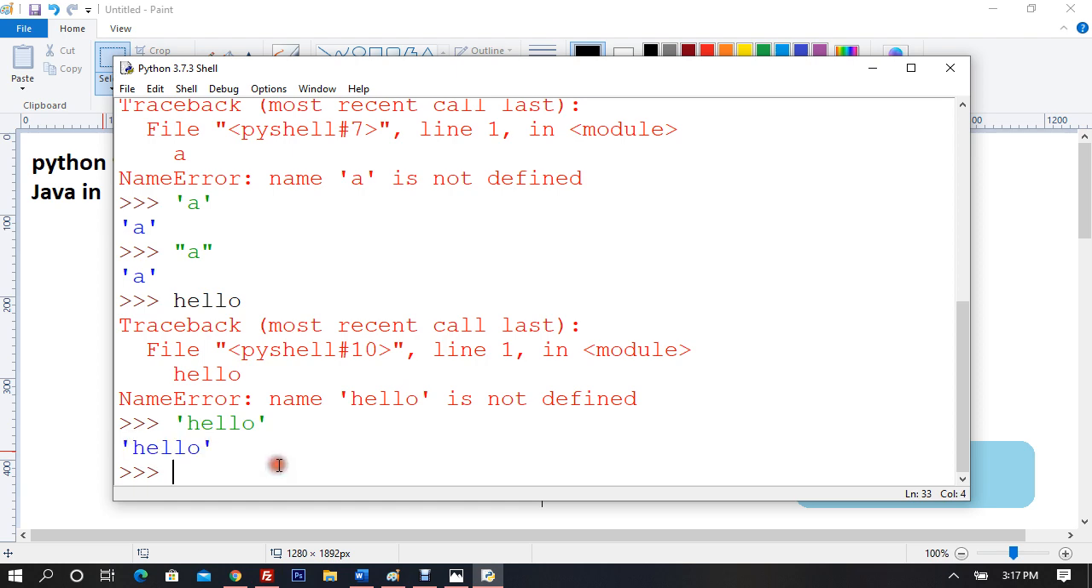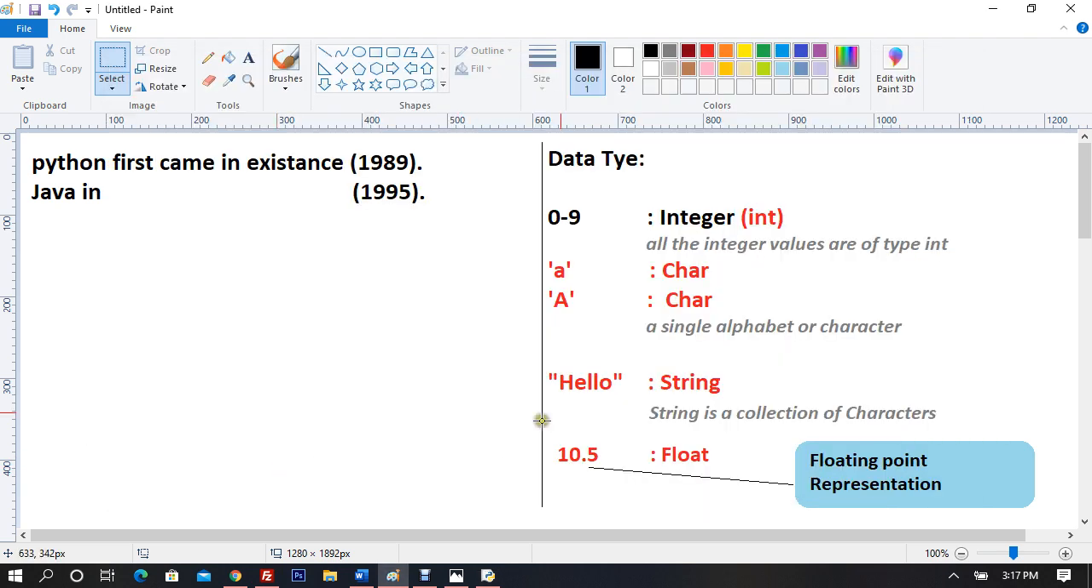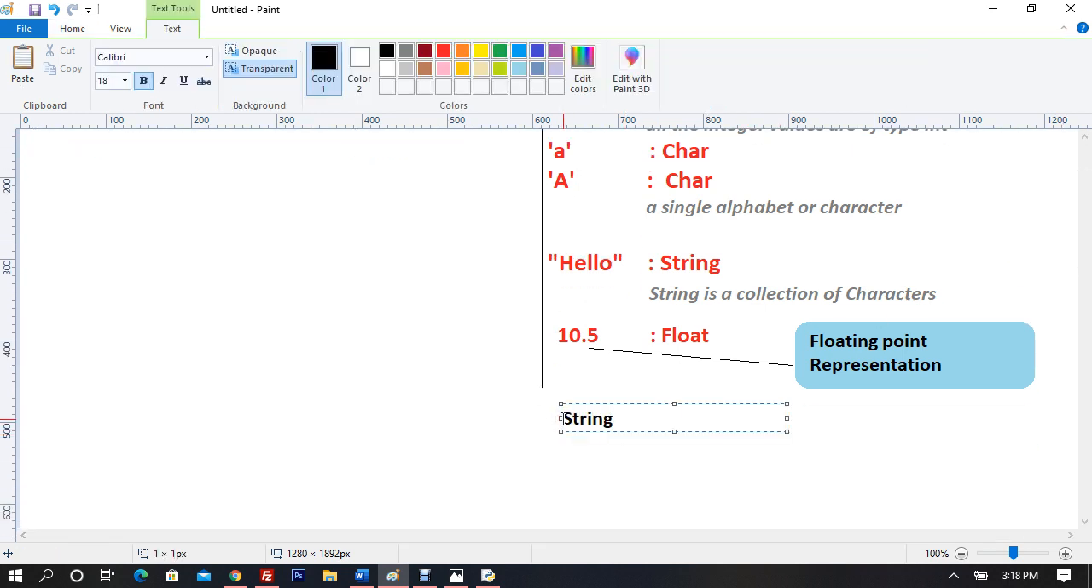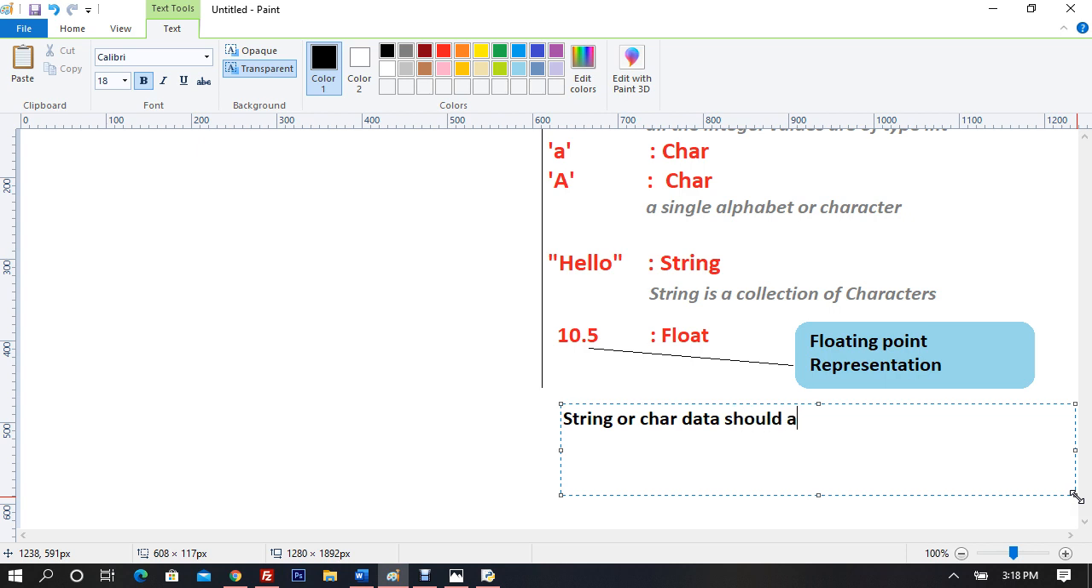Now we are able to type hello, right? And now we can say string, right, is always important here. String or char data should always be enclosed within quotes, either single or double. You'll always have to enclose them within quotes.